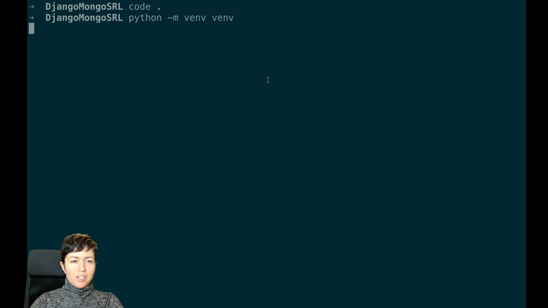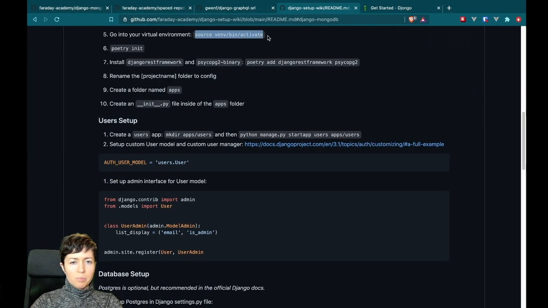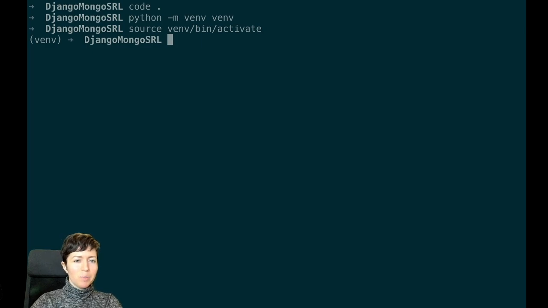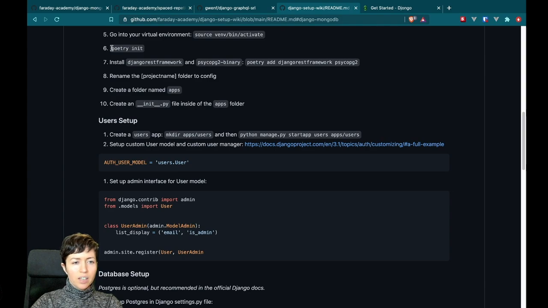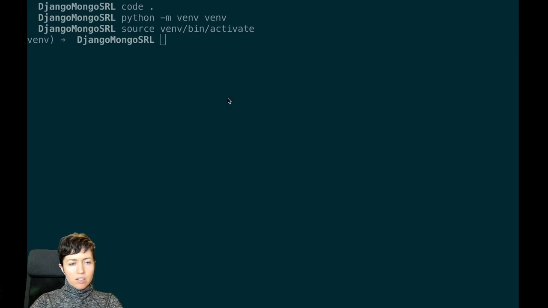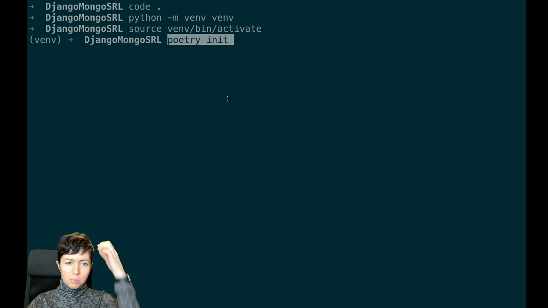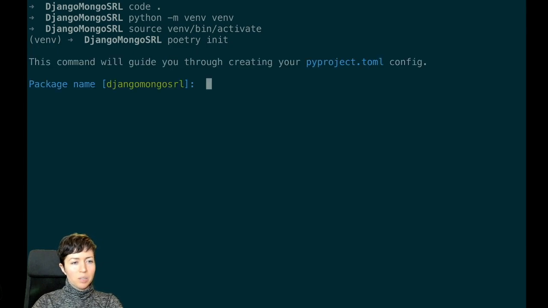Okay, so that should be creating my virtual environment. And then, of course, I go into my virtual environment first thing before I accidentally do anything outside of it. Okay, now I'm inside my virtual environment. And I need to start Poetry. If you've used JavaScript, this is kind of like npm init, except it creates a Python specific file where I add my dependencies.